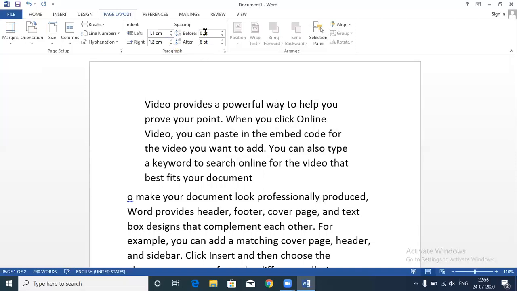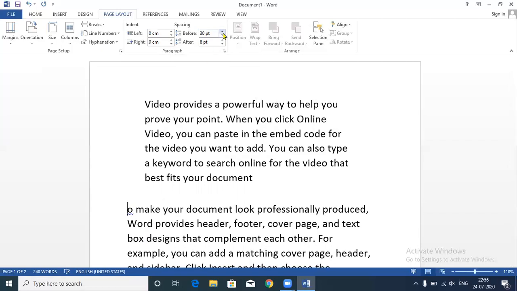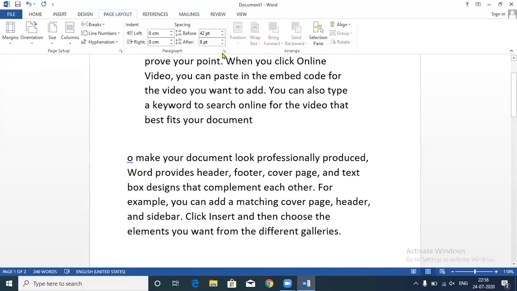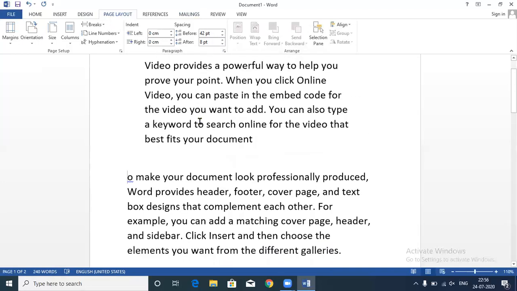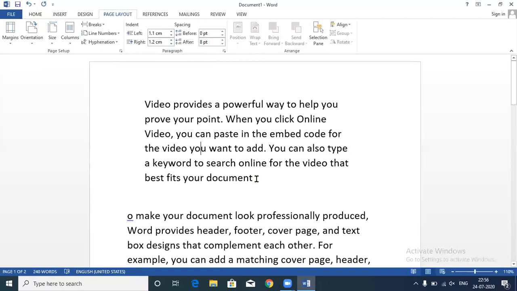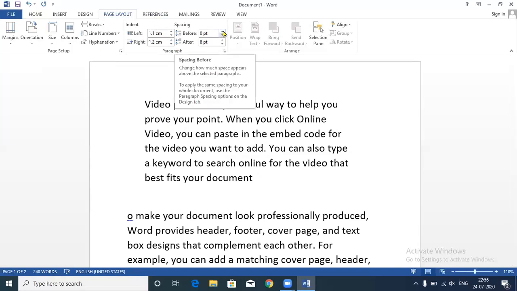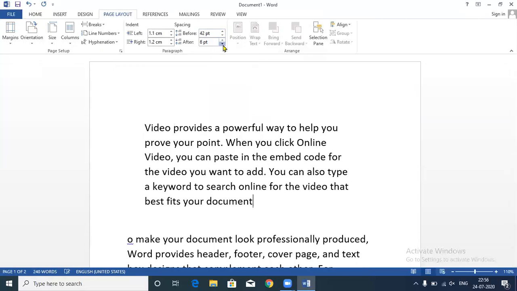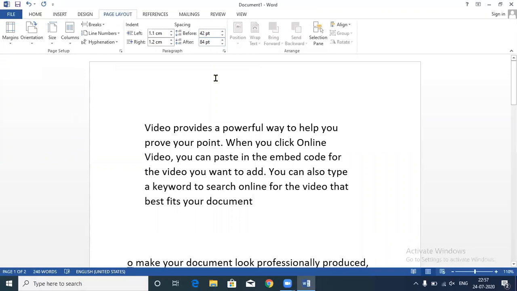Fine. Now we have the spacing option. If you want some space before the paragraph, for example before this paragraph, you can click here for how much space you want. If you want to add space after the paragraph, you can choose this one as well. For example, your cursor is in this paragraph and you want to add a space before the paragraph. Okay, if you want to add any kind of space after the paragraph, that particular space will be added. So this is all about the paragraph group.